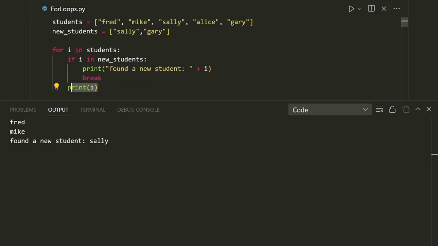And at the end here we have a print line which says print i, and this line will run if this if condition is not true. So for example, when it was Fred, it would just skip this if condition because all of this code will be skipped because the if condition is not true. So we'll just print Fred, and same for Mike, but for Sally the if condition is true.